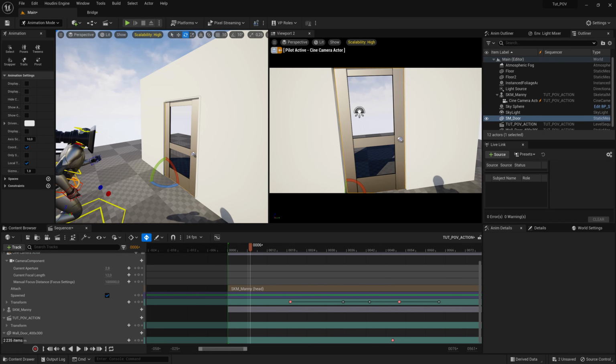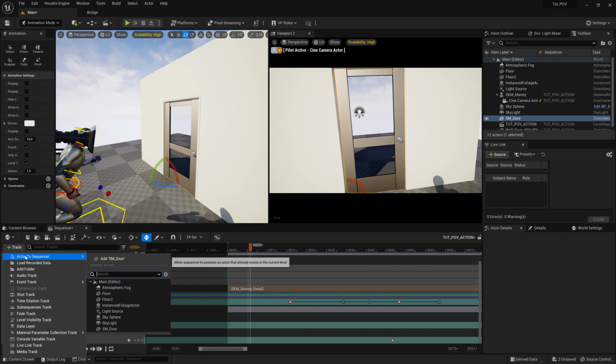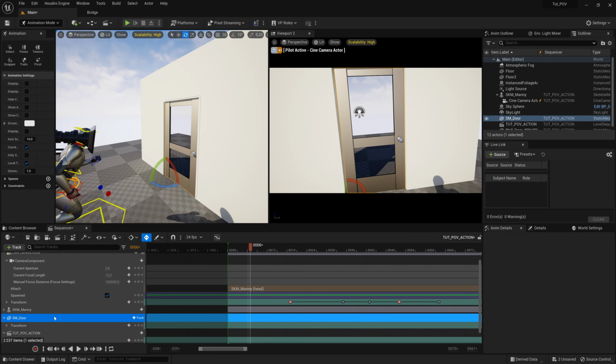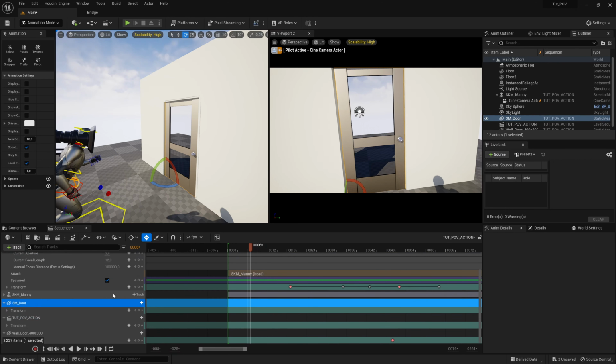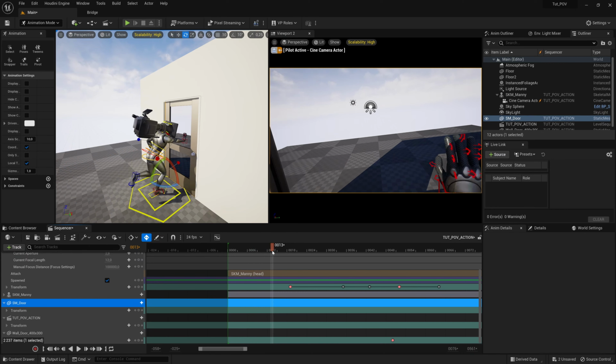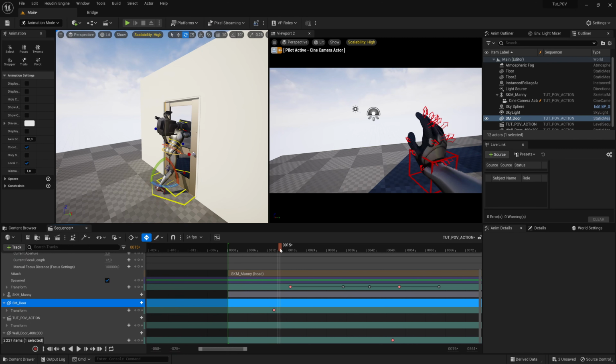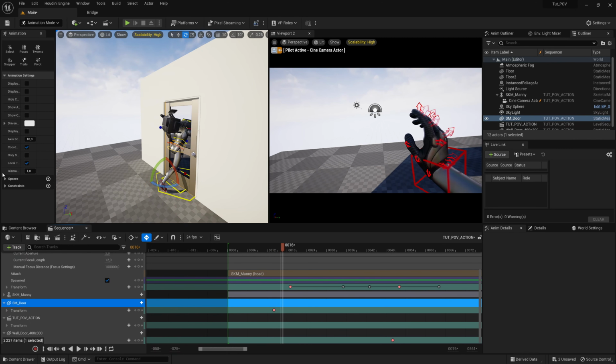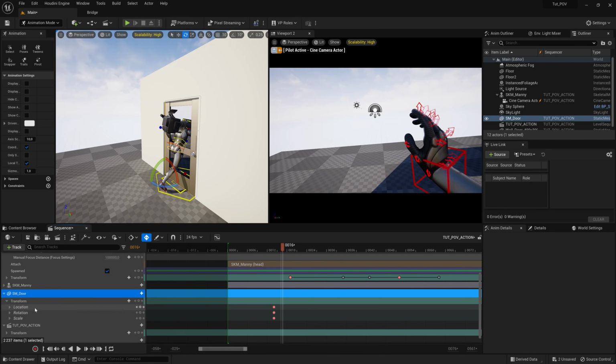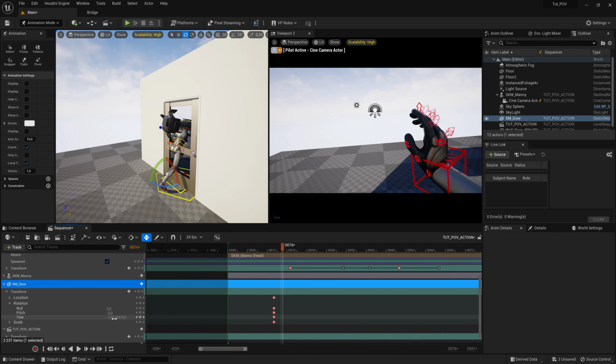Select the door, then we go to track in the sequencer, add to sequencer, and add SM door. The door is added to the sequencer. We are going to freeze at the place where Money knocks on the door, that is to say approximately at this place. We will put a key point, then we'll go a little further. We go to transform, rotate, and we'll modify the yaw to open the door.